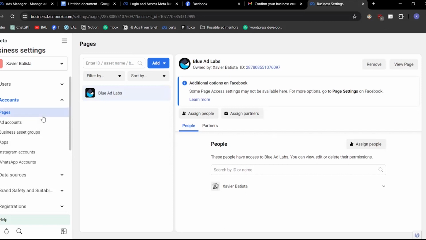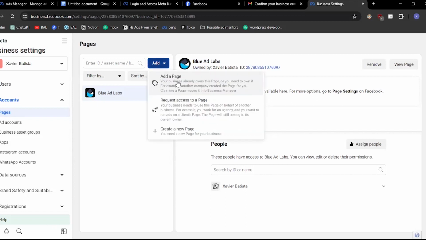So in this way, you can add the pages. Just for example, if you want to work with other people or if you want to add any other business page, you can simply click on this add button and add the page here. Or you can even create a new page. So it's up to you.